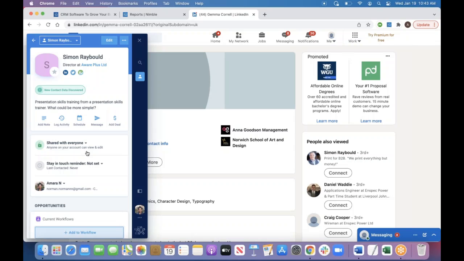Additionally, we have an extension that works in Outlook that would work similarly, allowing you to sort of open up the Nimble profile for any contacts in your email history.